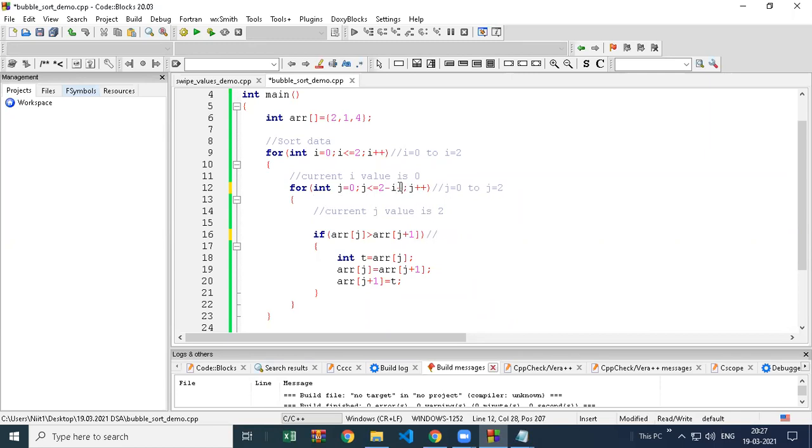So we can write here -1. So it should go only till 1. So we checked 0 and 1 first, and then 1 and 2. That's it. I just added one more -1 there because I don't want to check the last element. Only 2 iterations is enough. We checked the first 2 elements, we did not swap, and in the next we swapped; 4 is swapped to the last element. So yeah, we don't have to check the last element.